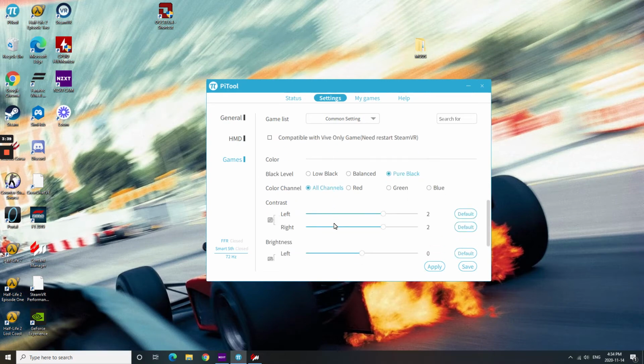Now with the color, pure black, and I've increased the contrast a little bit, so increase that up to 2 and 2. So then just click apply and save. And after doing all these changes, you need to restart Steam VR.